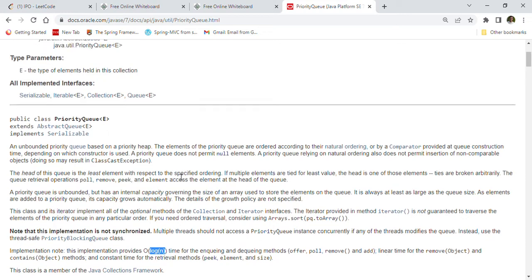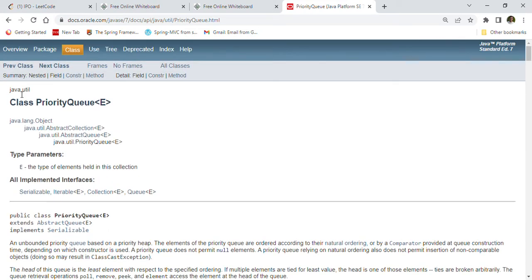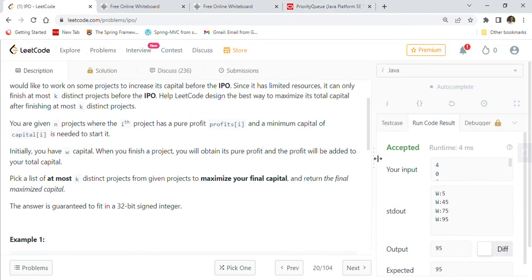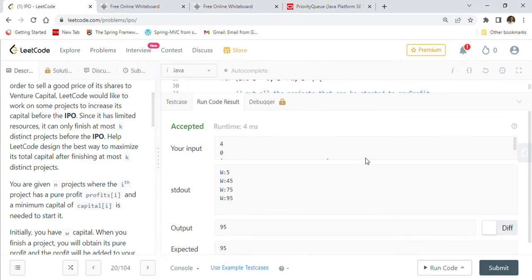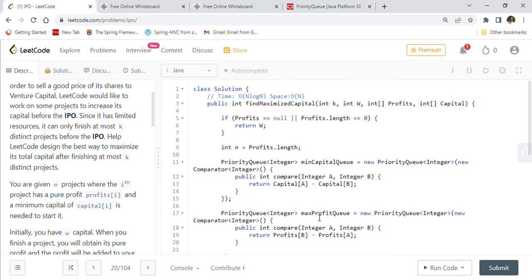So this is the priority queue class. It's in the java.util package. You can take a look later. Let's go ahead and discuss our Java part now. This is our Java function that we are implementing, findMaximumCapital. These four things are given to us: k, W, profits, and the capital array.